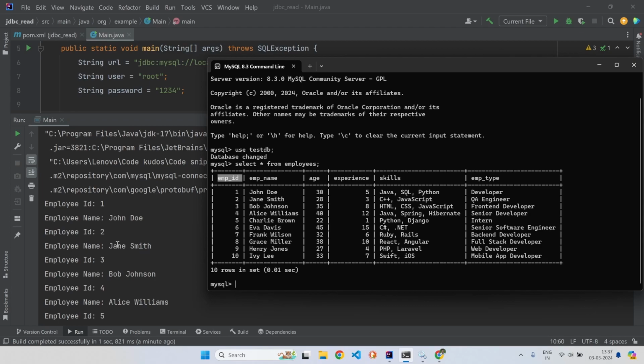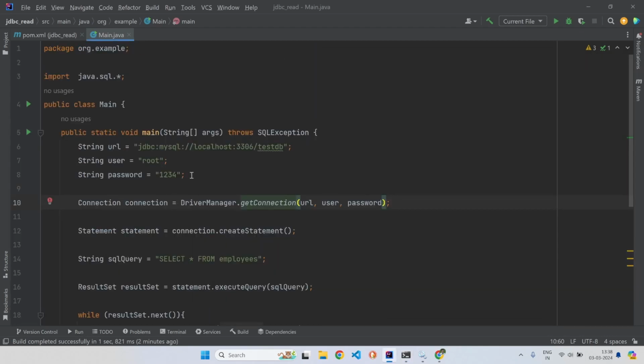On a high level, this is how you can establish a connection between your Java program and a SQL server. In later videos, we will see the best ways that we can optimize this program and make it production ready.